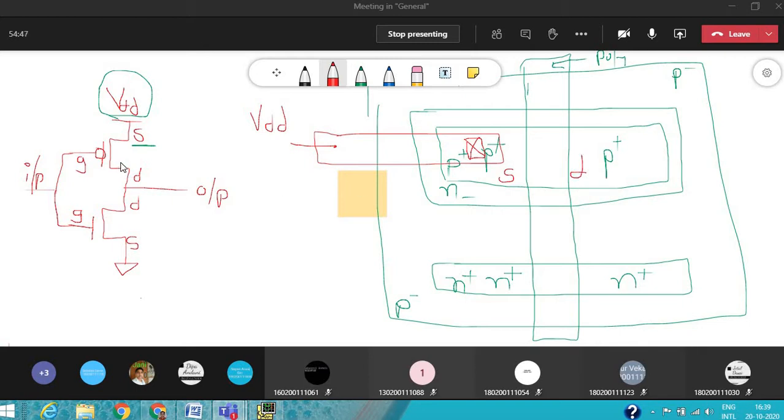Now we know the drain of the P MOSFET is connected with the drain of the N MOSFET. Let me call this side the drain of the N MOSFET. It is connected through a metal layer and a contact, and this is connected with the output. So here we connect the output. This side we have already defined as the drain of the N MOSFET, so the remaining is the source.